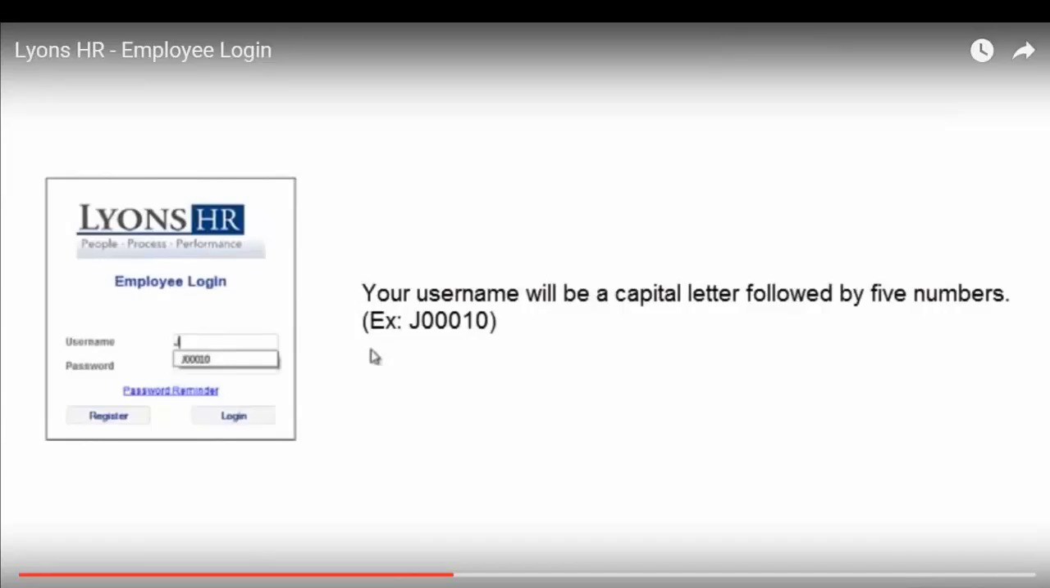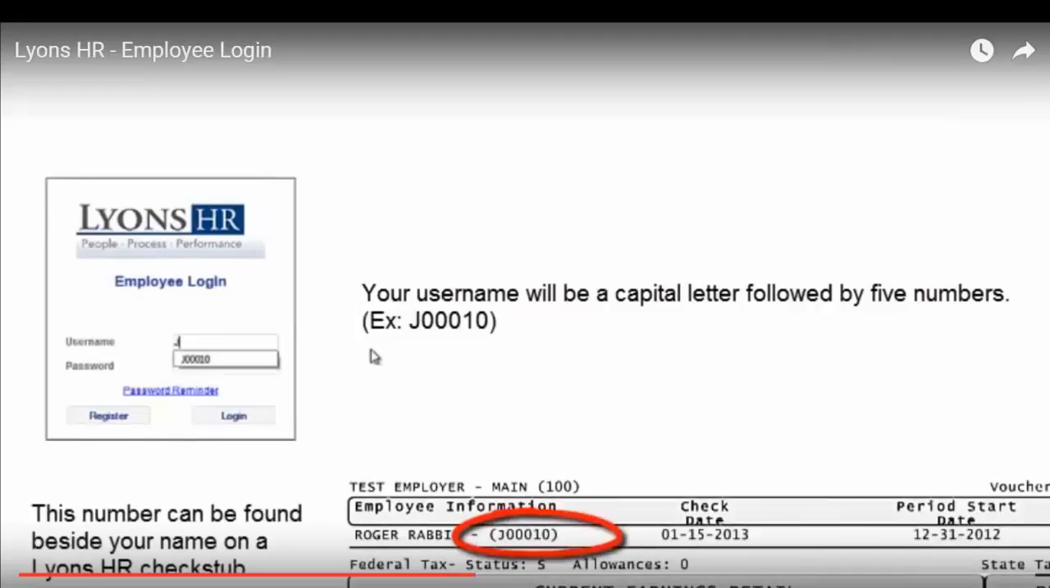Now, where do you find this? You find this right at the top of your first pay stub. Now, some of you may have, your businesses may have elected to give you printed pay stubs. If not, then on that first pay stub you received, right at the top left, you're going to see a username with a capital letter at the beginning and then 5 numbers.